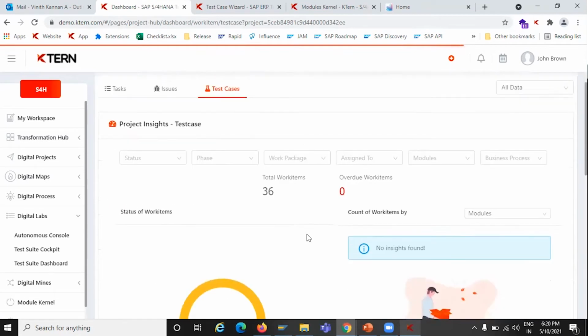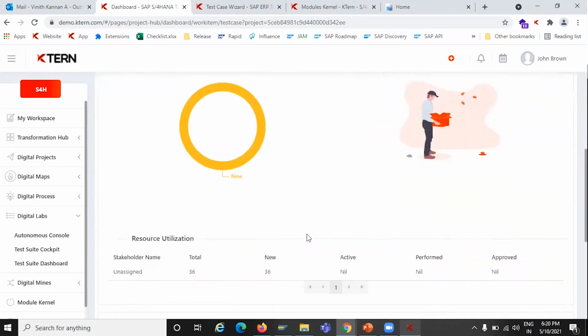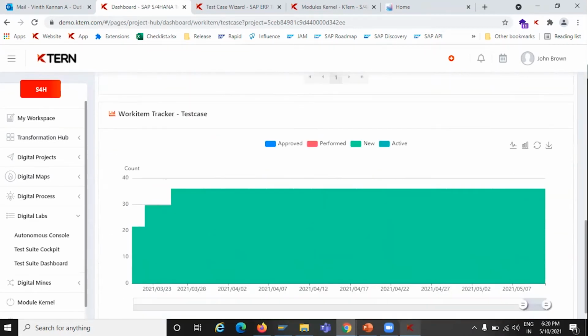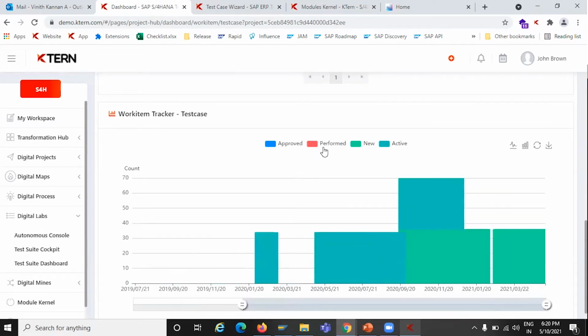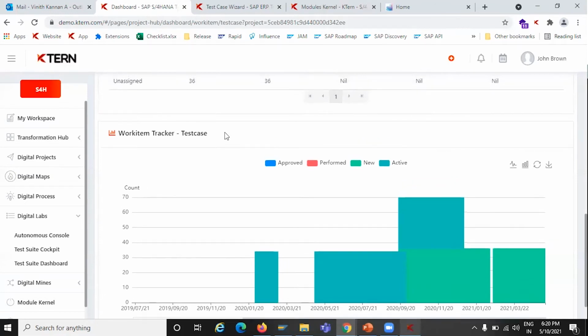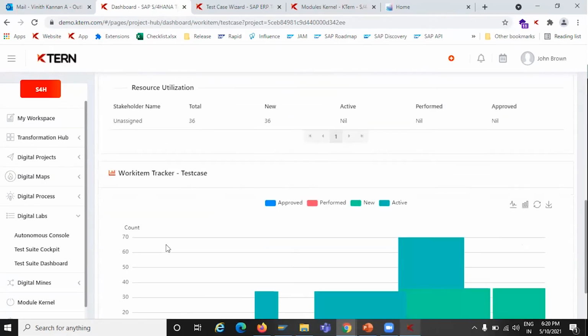So that's where the test cases come in. And here you can track it based on the different resources. And yeah, you also have the timeline based reports as well, like what is the status of the test cases over a period of time, and yeah, with the respective status. And not just on a daily basis as well.